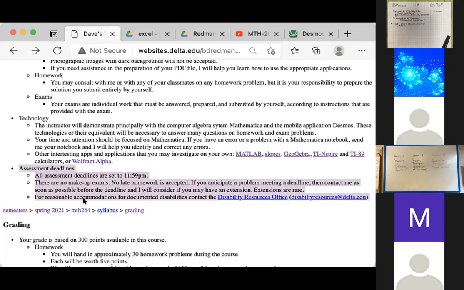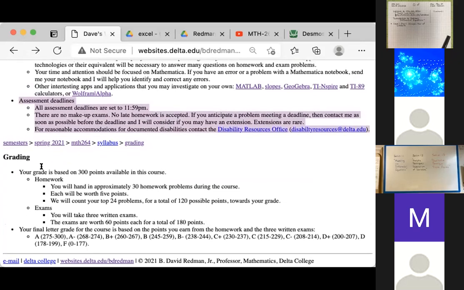Assessment deadlines, as we've discussed, are 11:59 p.m. on the dates that are stated. Okay, grading is even simpler. We've got some homework problems, we've got some exams, and that's all your grade consists of.